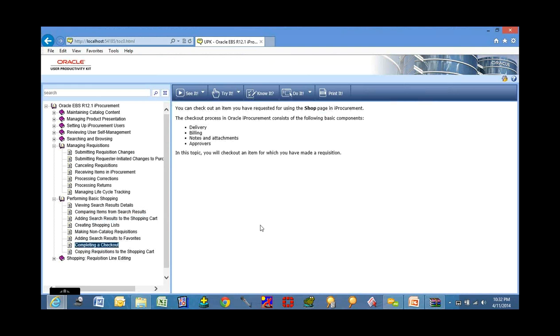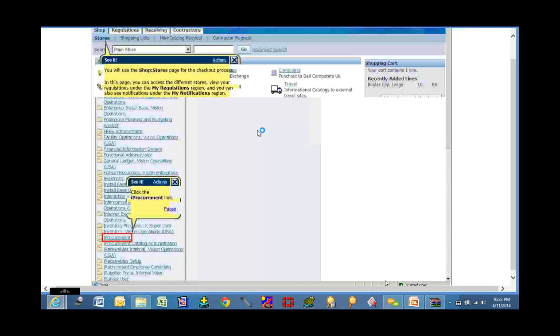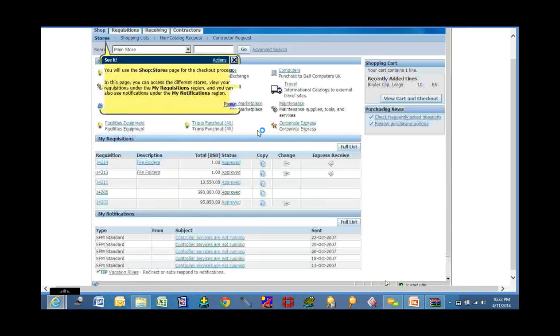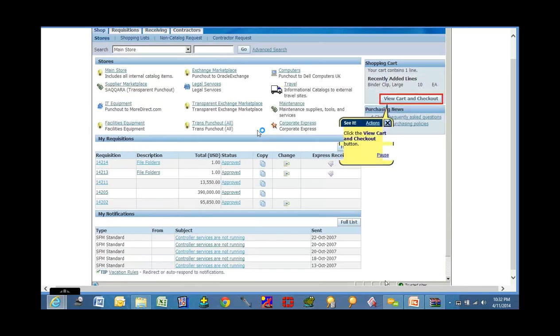Let's see how user can do the checkout. User will go to the stores. Then in the stores, go to the shopping cart wherein he has already added the items which he intends to purchase. Say view cart and checkout.